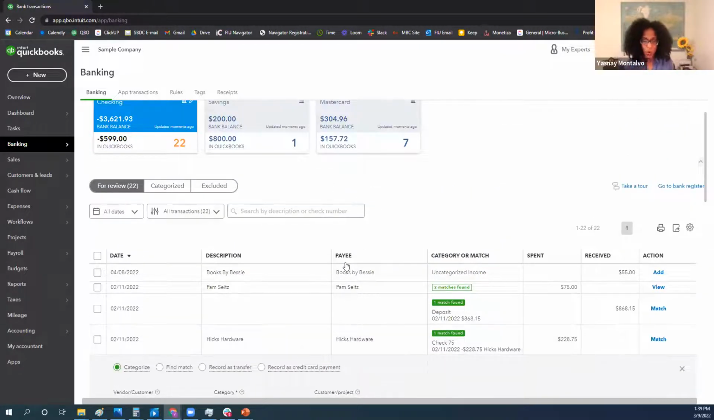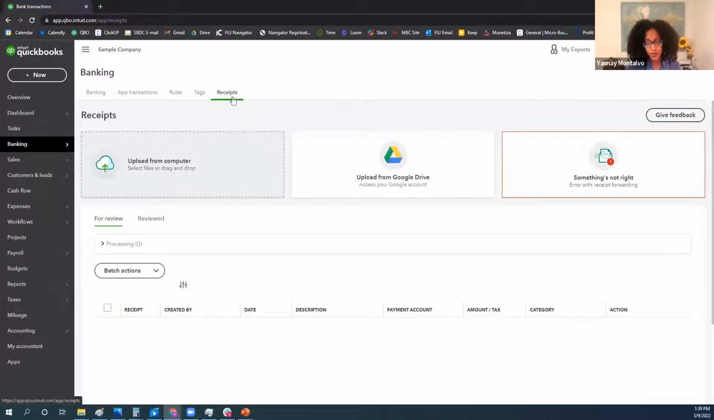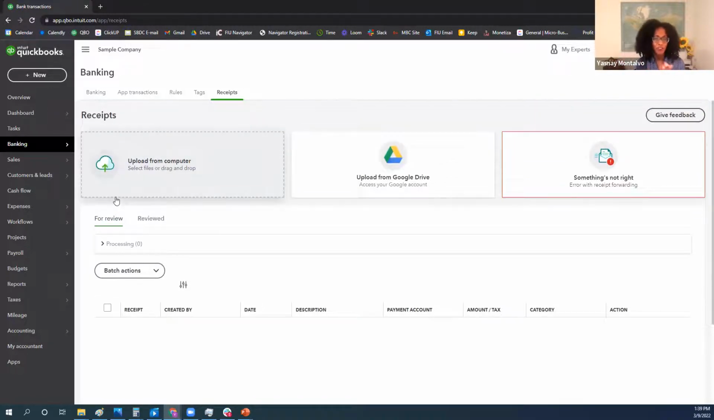All right. And the last tab here in banking is the receipts. The beauty of this is that you can take pictures of the receipts from your QuickBooks Online app, and it will automatically bring them here, and it's going to show them in a list for review, right? So you can match your receipts with the specific transaction that you're categorizing. If you have an expense that for some reason you pay cash, you want to take a picture of that receipt and then enter it in QuickBooks as a cash expense, but then you have the documentation.